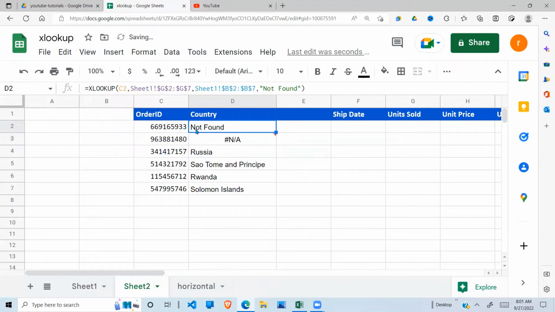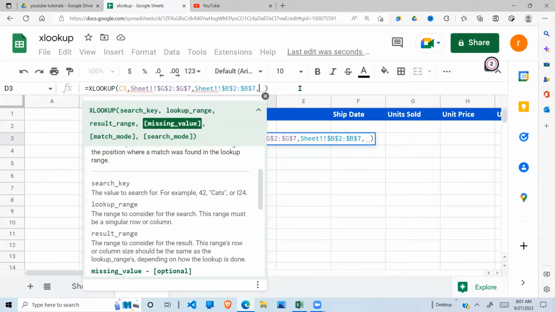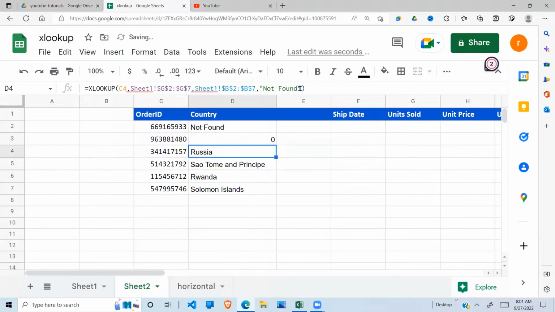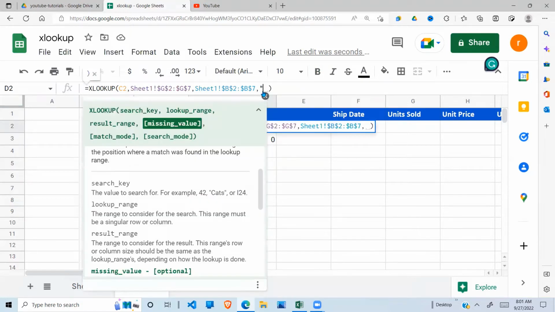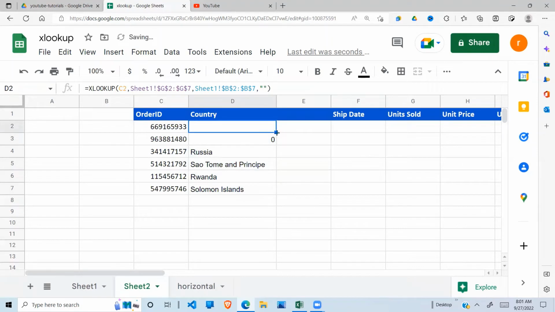So you can see here, this value is not found. I need to copy it down, and wherever it doesn't find a value, it returns not found. If I want to return a number, I don't need to put it in text. Maybe I need to return a number 1. I'll just type it as 1, then copy the formula, and it returns a number. But you can also return an empty string, which returns nothing when there is no value for the value that we are searching for.